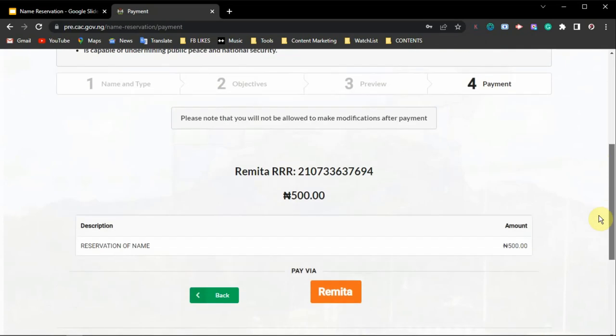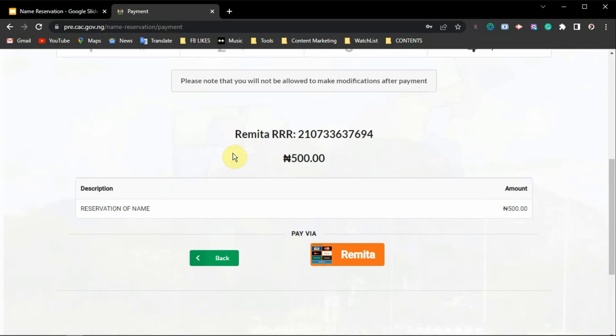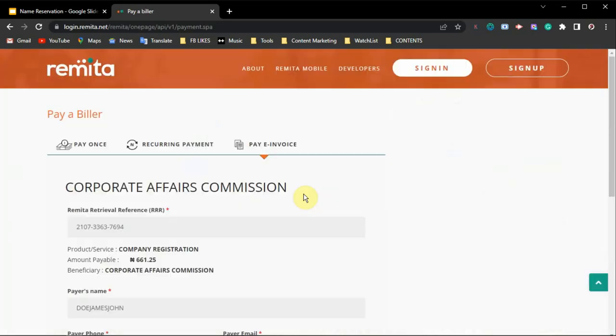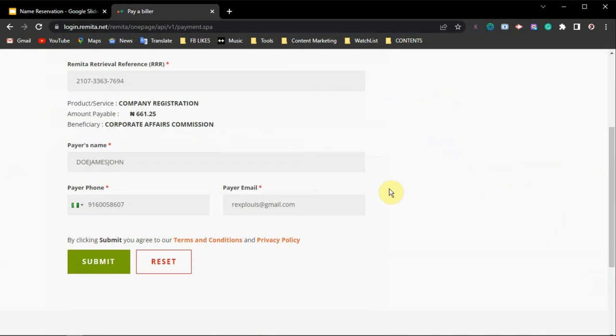Now you are going to make a payment of 500 naira for name reservation. If you make this payment and your reservation is denied, it means you are going to make another payment. So you must be very sure that you follow the guidelines before you submit it. You click on remitter right here. Once you are on the remitter page, just click on submit.